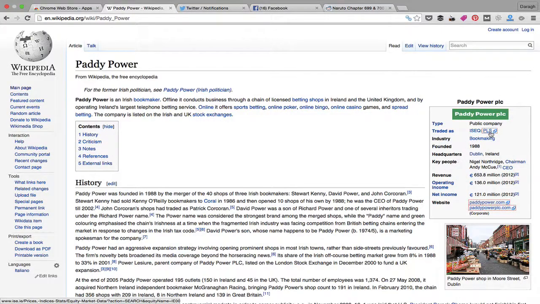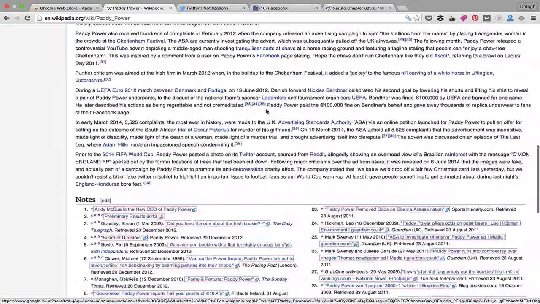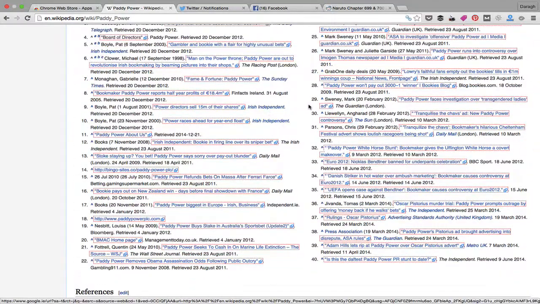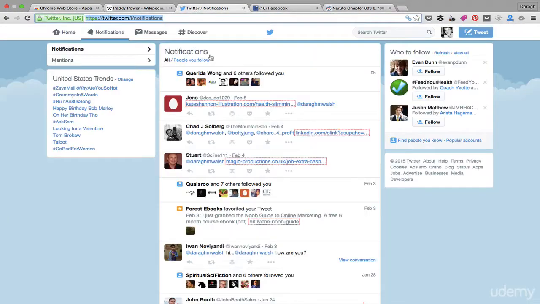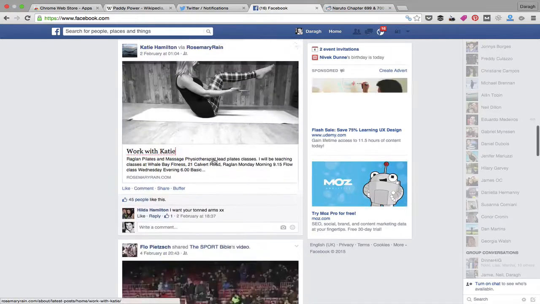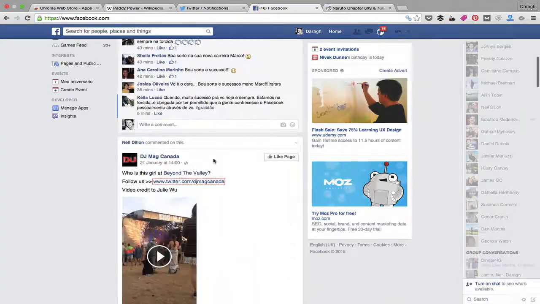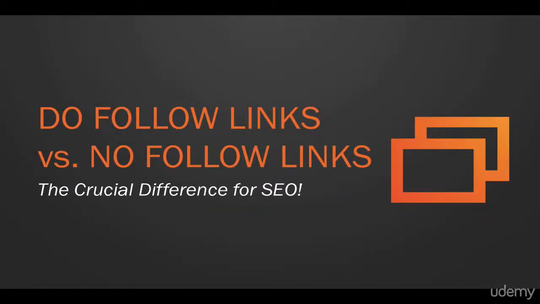You can see now on Wikipedia, for example, that these links off the page are all no follow. If they're red, they're a no follow. If they just stay normal, then they are follow. So as you can see, all of those are no follow. Twitter as well, as you can see, the links that people tweet out are all no follow as well. Facebook as well, the links here are no follow. That's the main one.